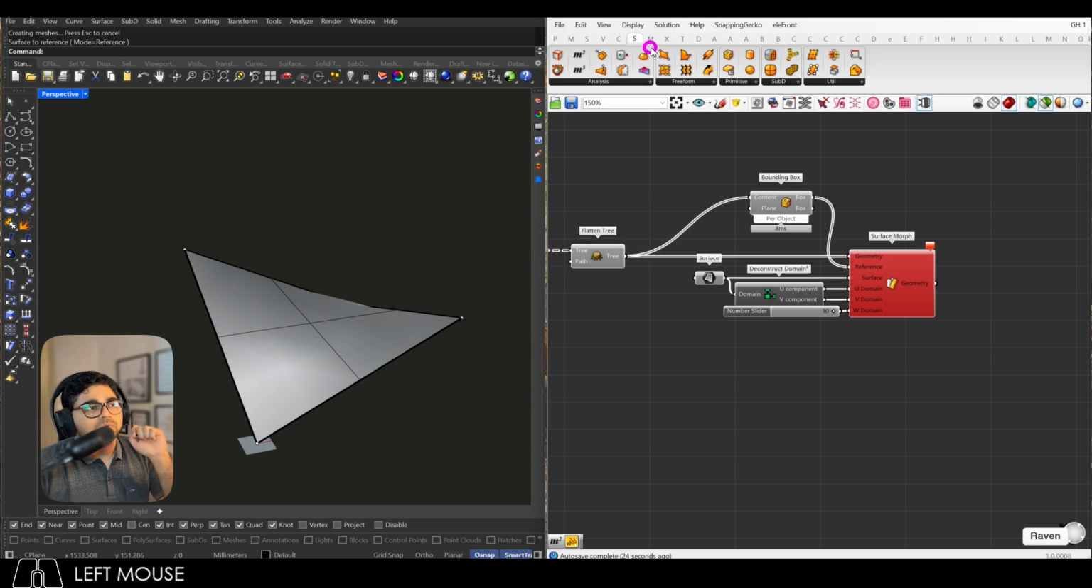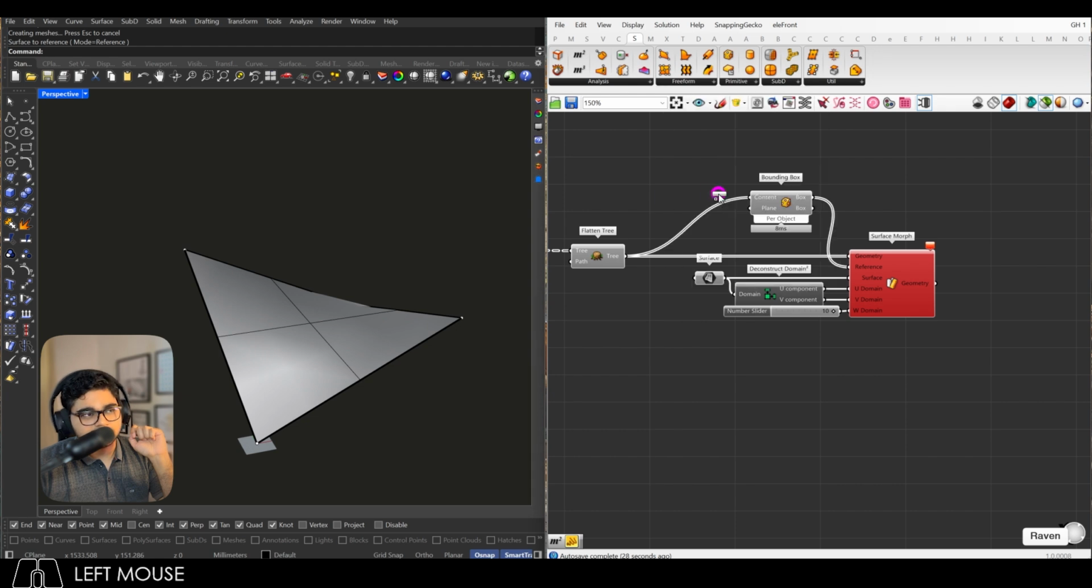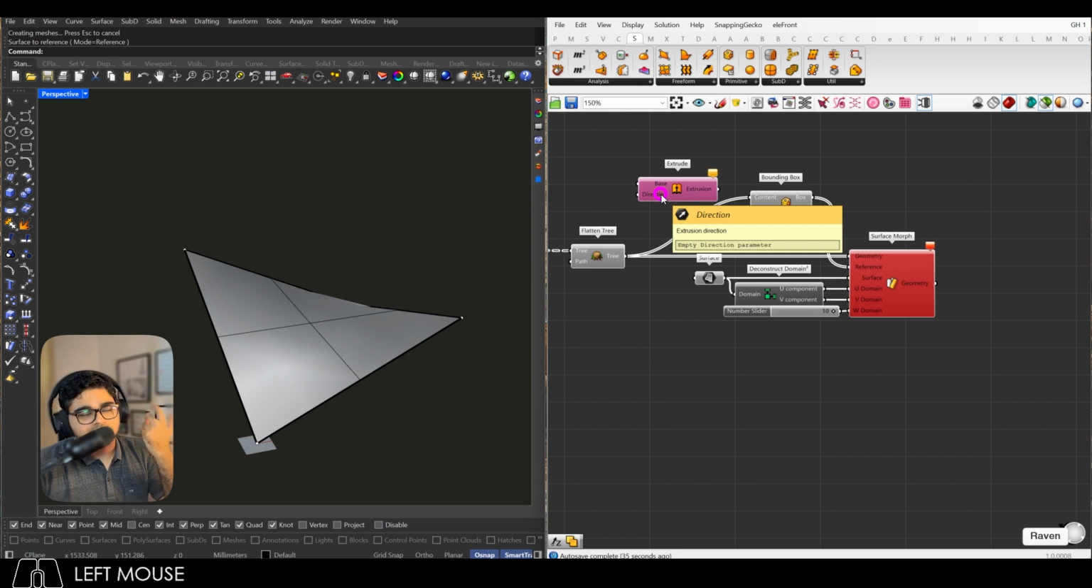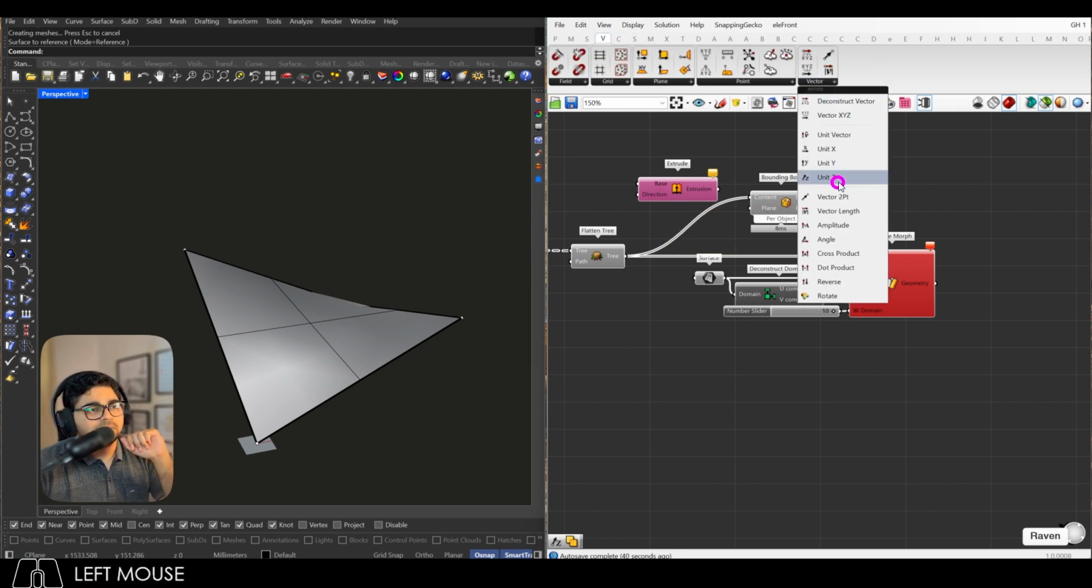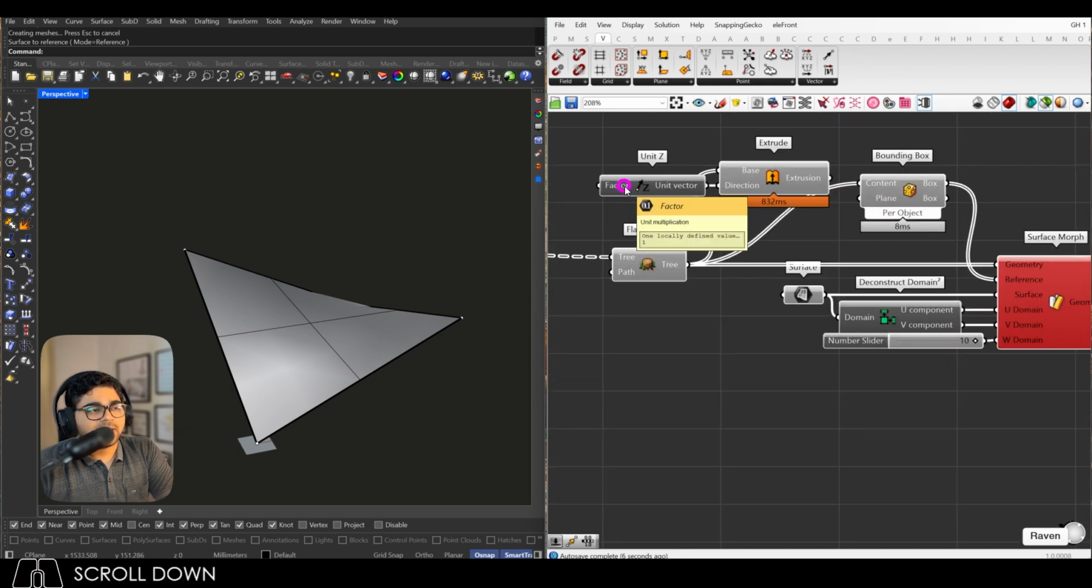So what we do, we go to surface, freeform, and say extrude surface, which basically gives it a thickness. Now the direction is whether you want to extrude in X, Y or Z. I will extrude in Z. So I go to vector, unit Z. Then I connect the tree to the base. The Z vector goes to direction, and it says unit vector because you will see the factor is 1, and unit is always equal to 1.